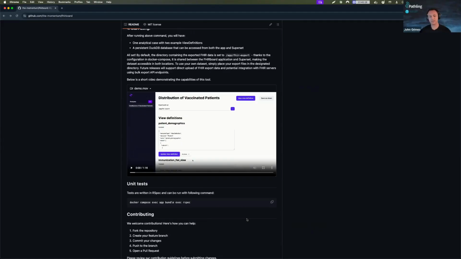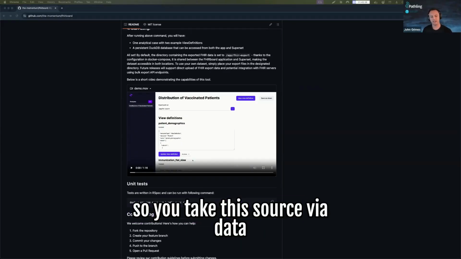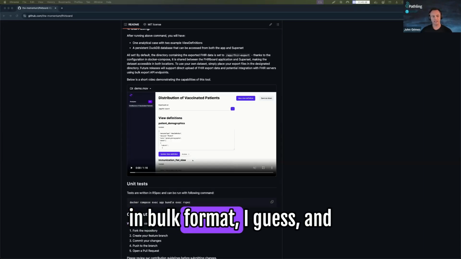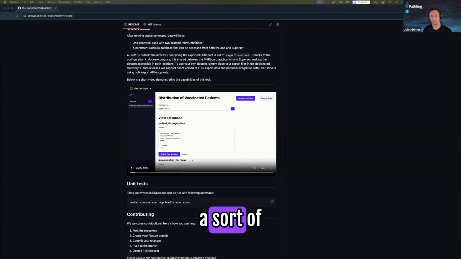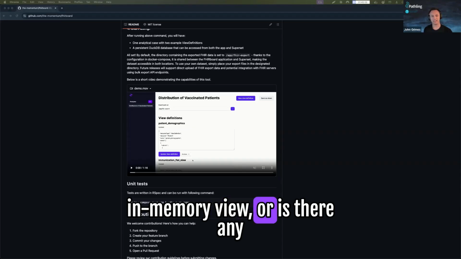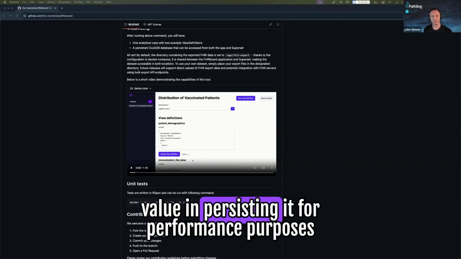Yeah. So the first one is, when you take the source FHIR data in bulk format, I guess, and run a view runner over it, do you then persist the views at all, or is that just a sort of in-memory view? Or is there any value in persisting it for performance purposes?